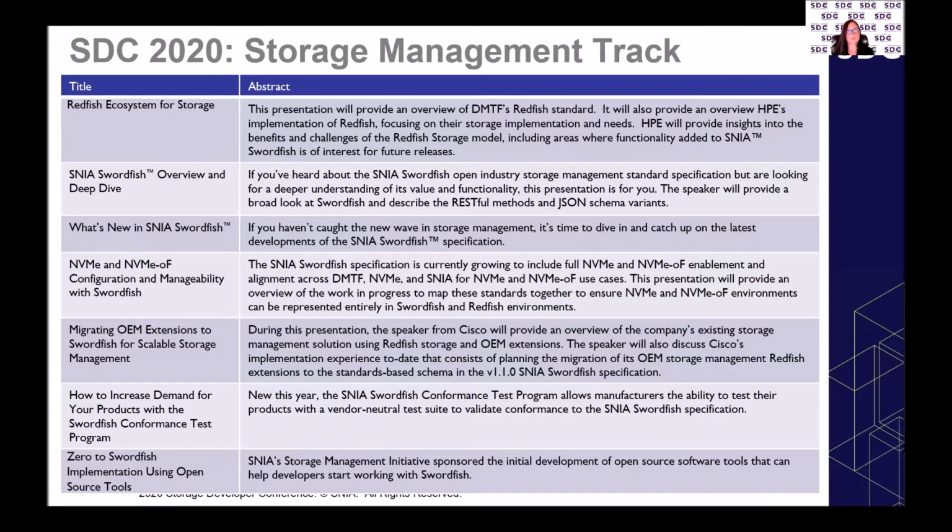So the next presentation we would recommend is then going into the Swordfish overview and deep dive. If you've seen this material before, you might be able to skip it a little bit, although we do have a few new areas that we go into in a little bit more detail in the deep dive sections than we have in the past.